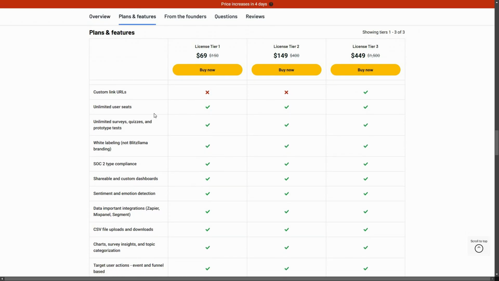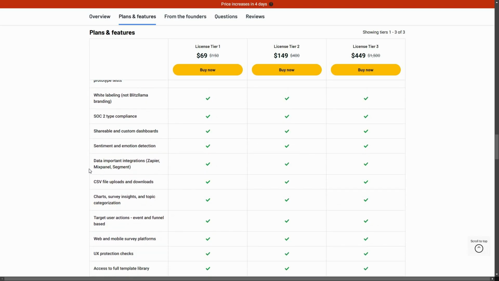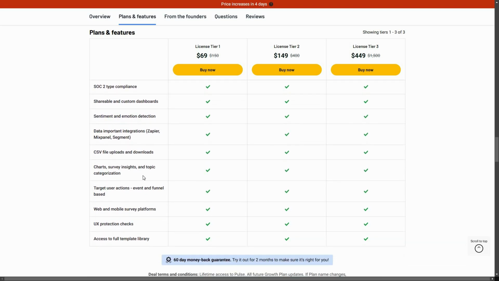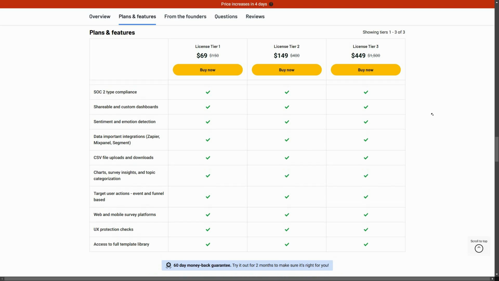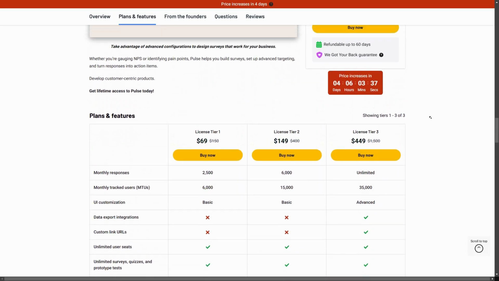And then there are also some other features that all of the tiers are going to get access to, such as the unlimited user seats, unlimited surveys, white labeling, SOC 2 type compliance, shareable and custom dashboards, sentiment and emotion detection, data import integrations such as Zapier, Mixpanel, Segment, CSV file upload and download, chart survey insight, target user actions, web and mobile survey platforms, UX production checks, as well as access to the full template library of the surveys.